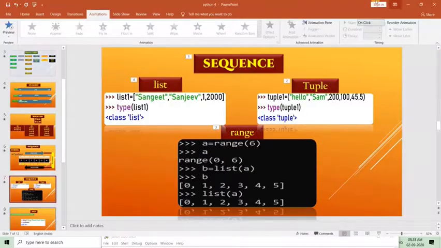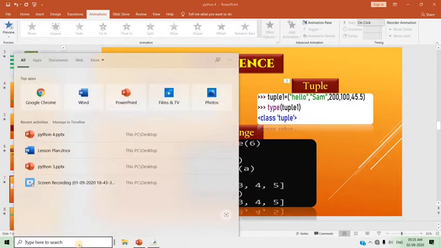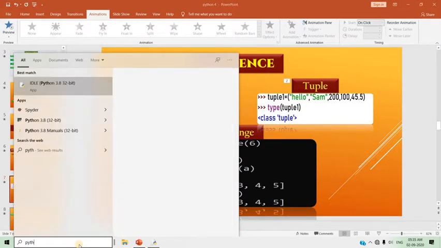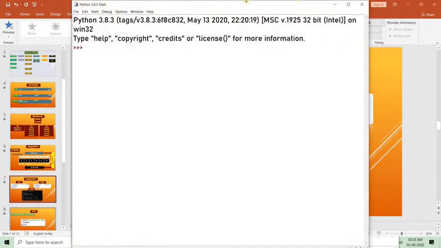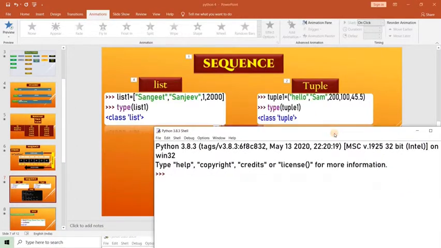Now let me do the practical of this. Yes, list. There is a difference. I can also use it like this. I can also use it like this. I will let you know what is the purpose of this, right? This can be used as a keyword, right? This is what we have done in our range function.